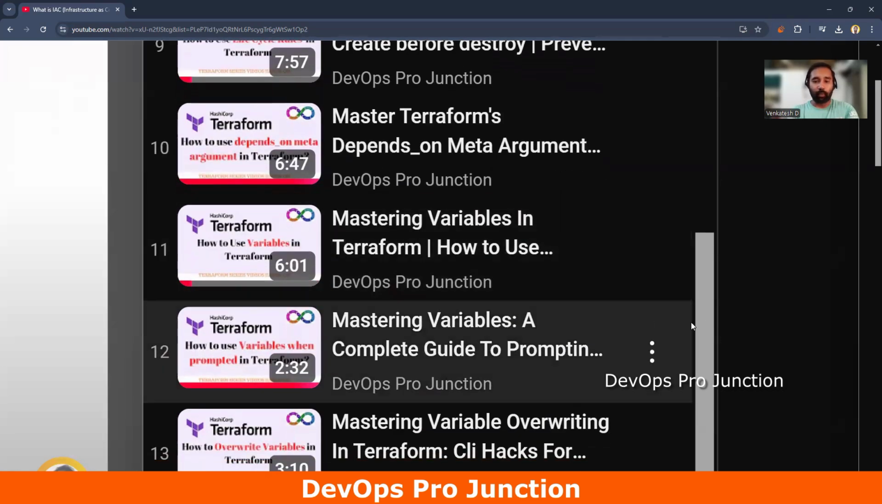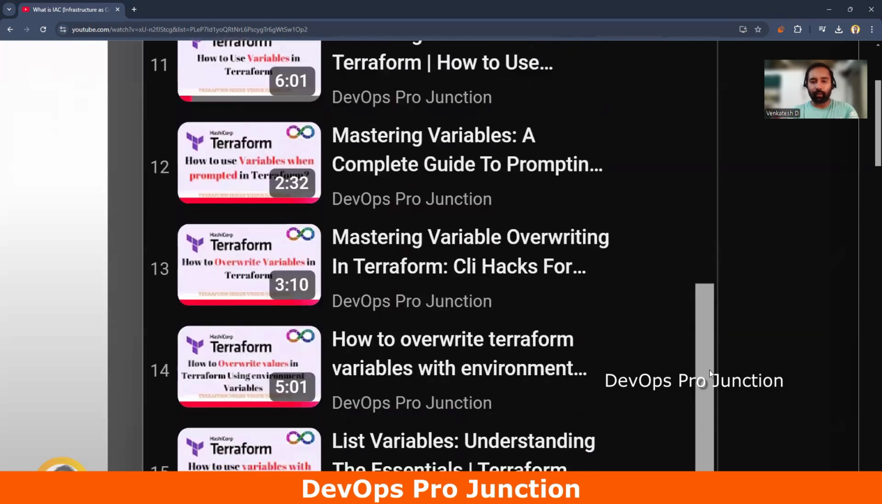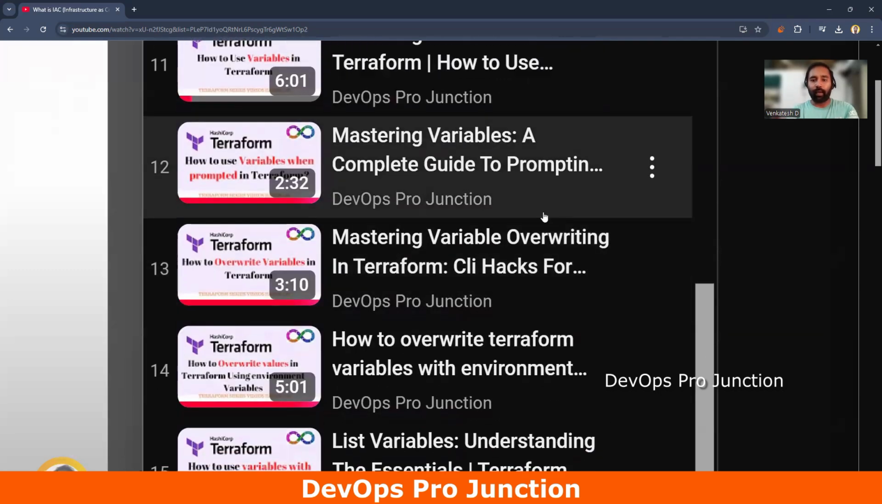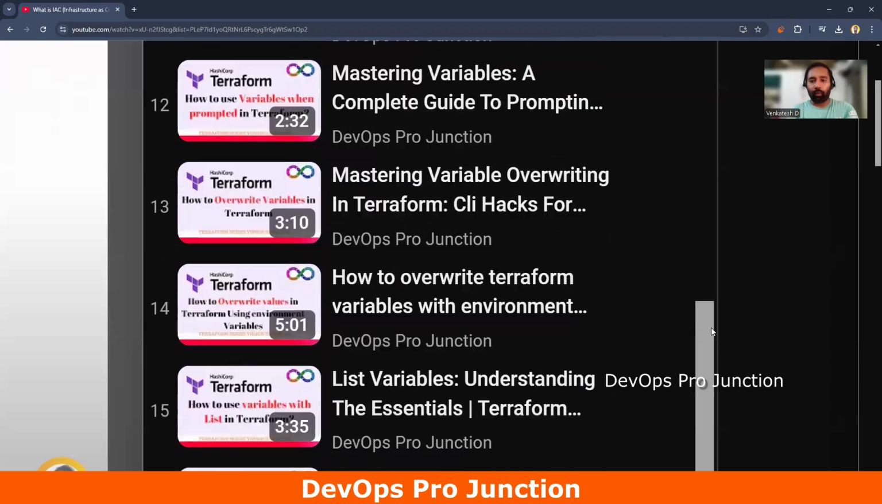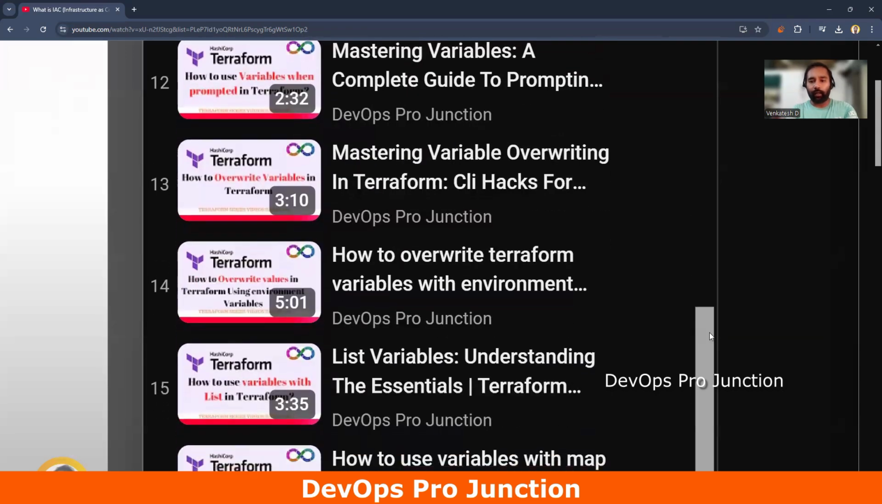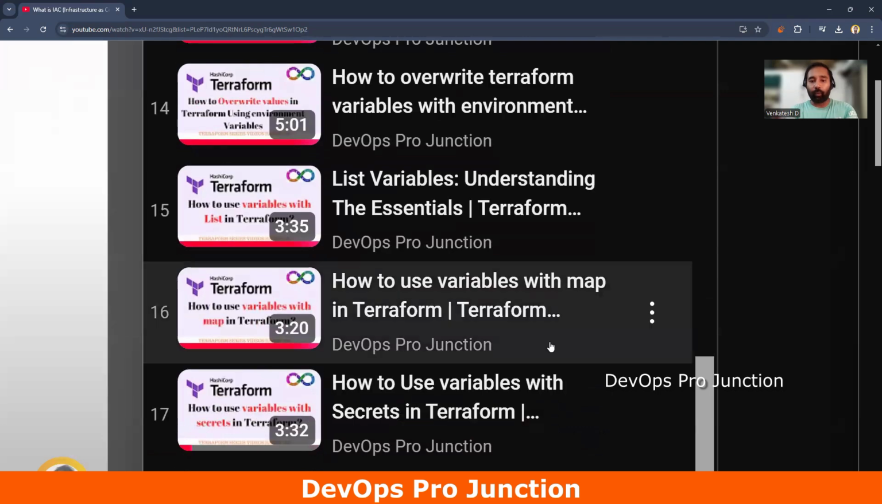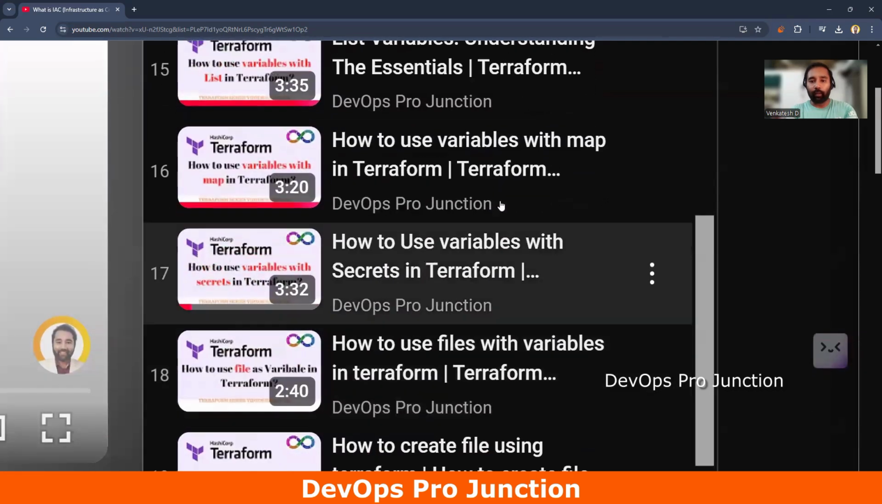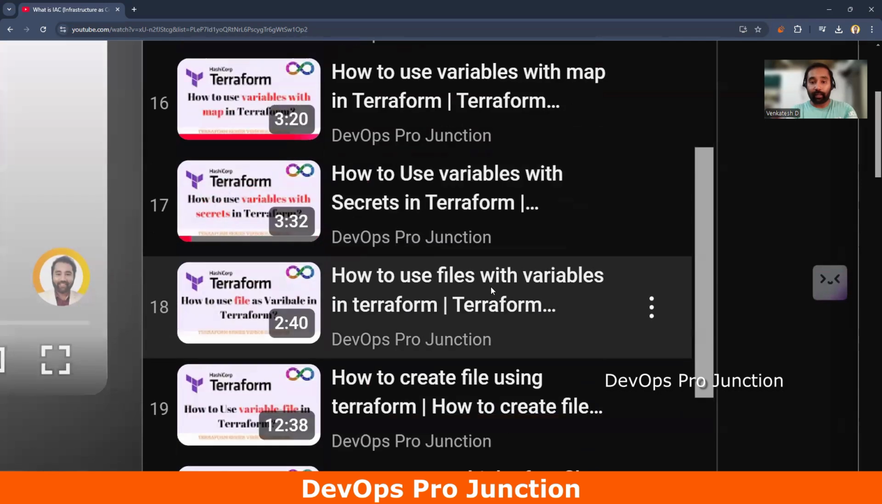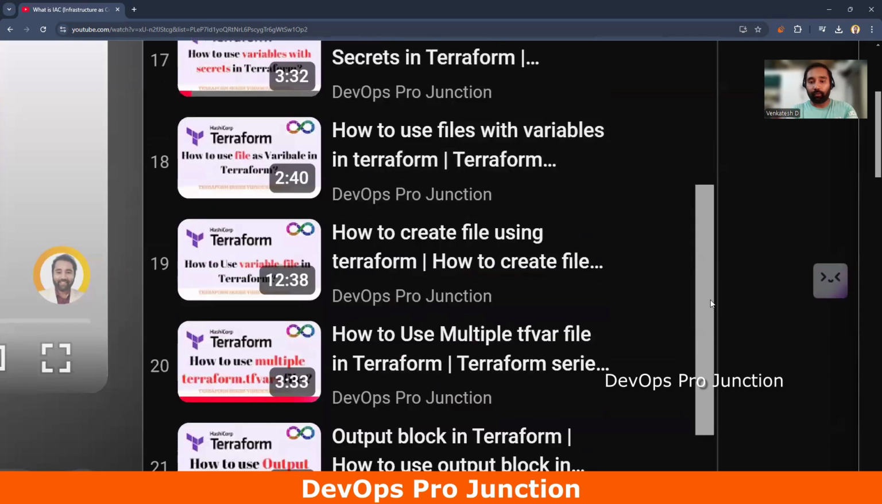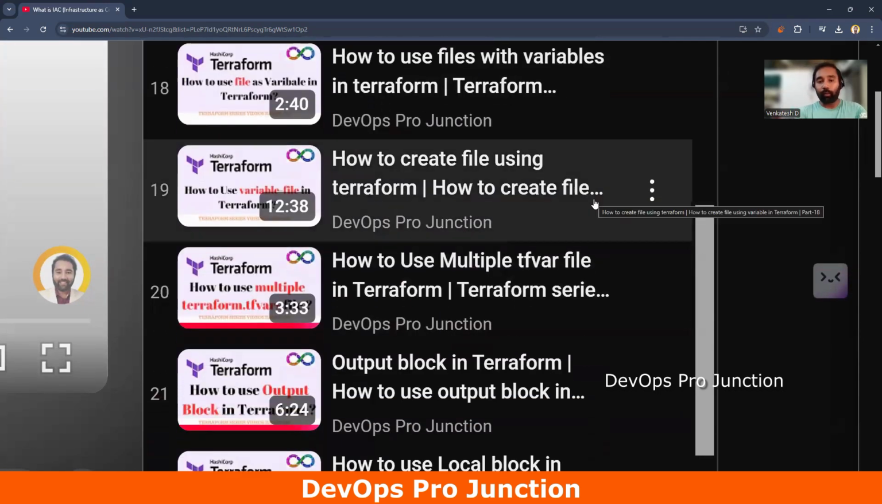Variables. When it comes to variables, there are different concepts, and I have explained them one by one. You can override the variable and you can use it as a list. You can use this variable in a map, you can use it as a secret, and you can use it with files. Next you are going to learn about tfvars.